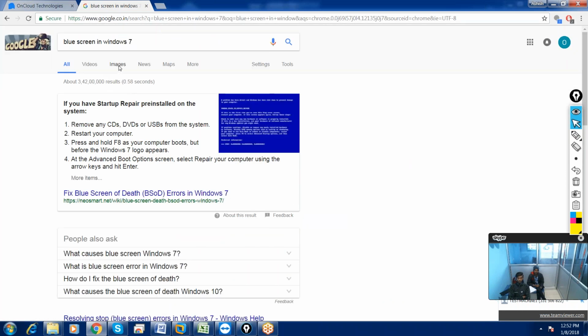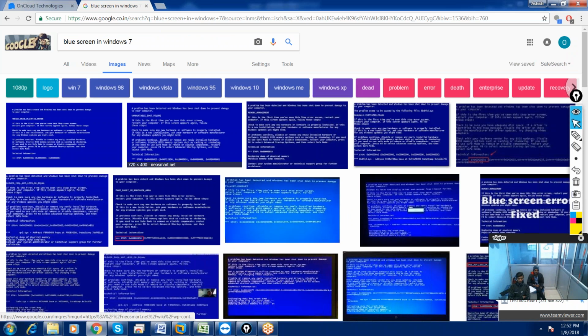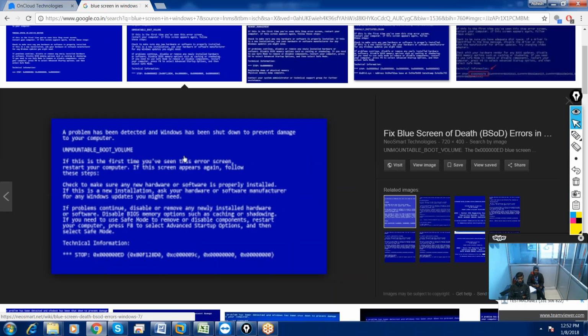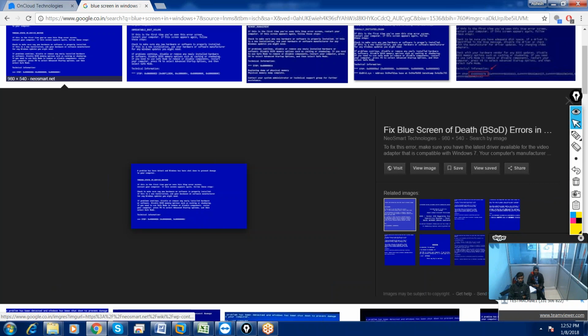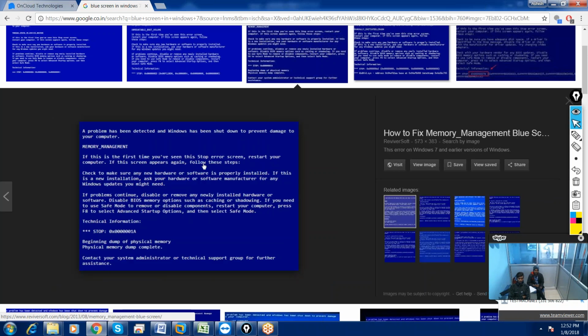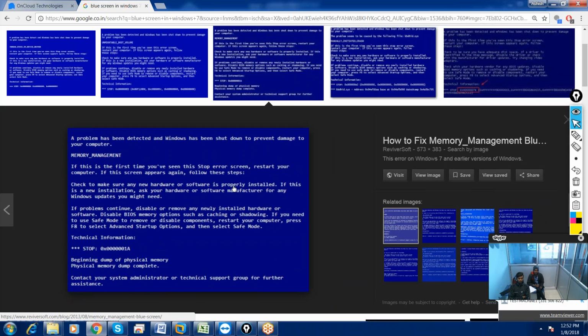So let us see a few images of the blue screen, how it looks. This is a simple one I can show you: a problem has been detected and Windows has been shut down to prevent damage to your computer. This is the best example. Do you see my screen? You might have seen this kind of screen earlier, and it is just because of incompatible devices connected that have incompatible device drivers.